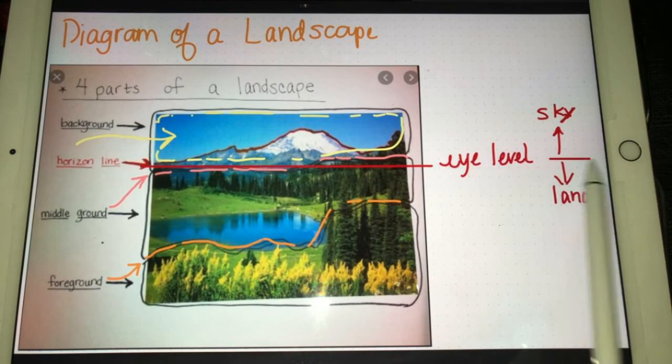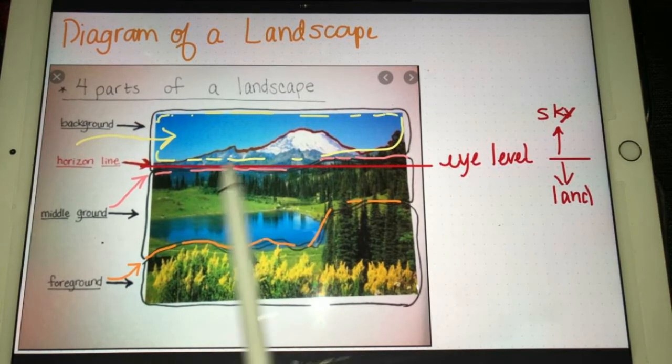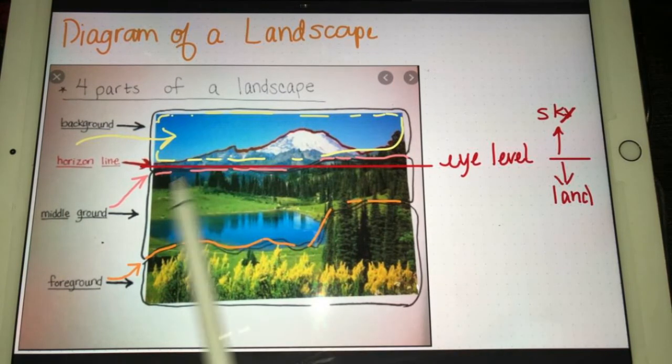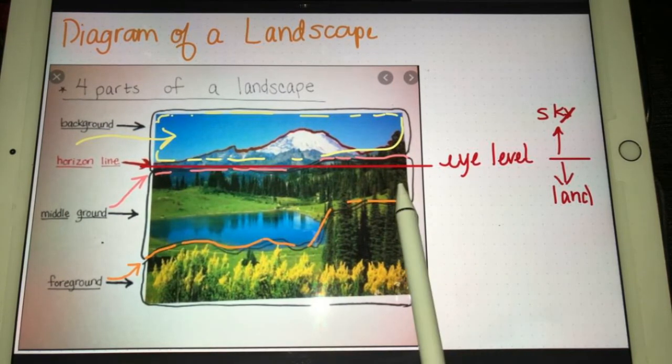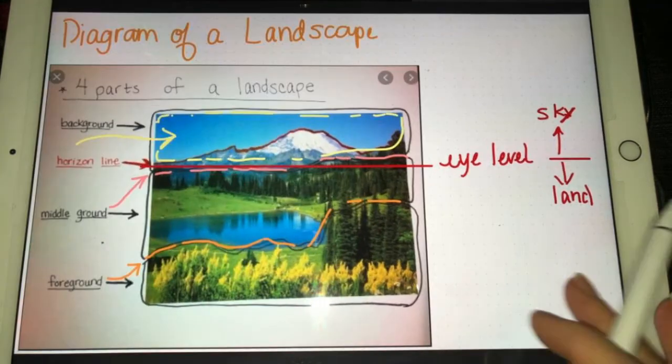A lot of times it's also where the sky meets the land, the flat land, not so much the tip of the mountain. So the tip of the mountain and the sky are going to be in the background. The middle ground is right through this middle area, and the foreground is what we can see in greatest detail. It's where all the vibrant, bright colors are happening. This is often where the action's happening in a work of art.